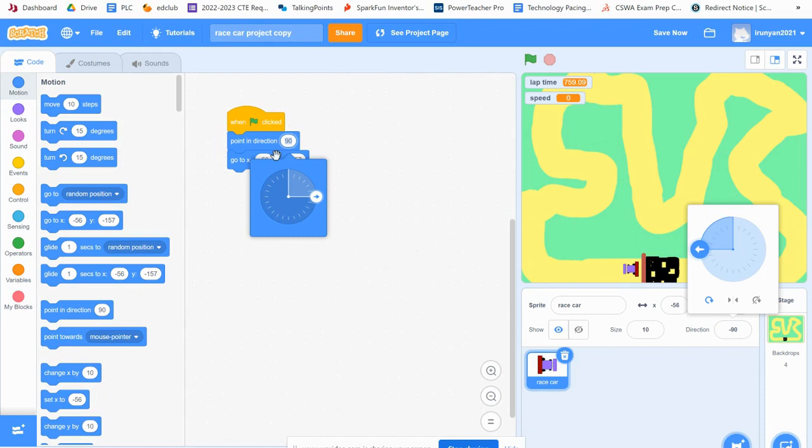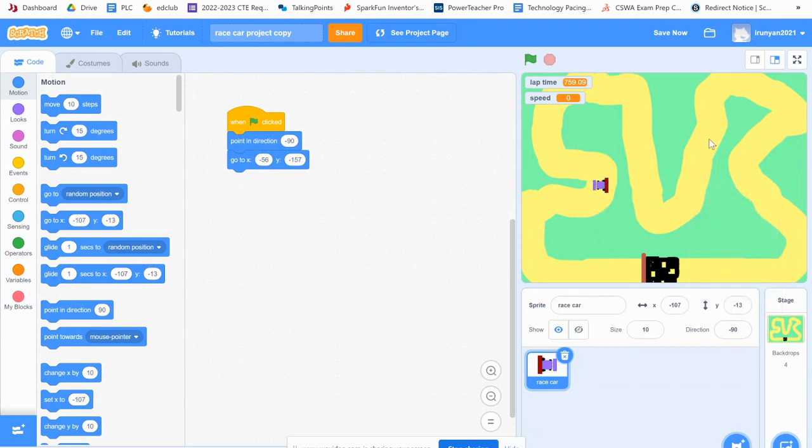Oops, negative 90. Now, if you look at it, these numbers match the numbers here. So whenever I play my game, if my car moves up here and I hit the green button, it will actually start the game over and move that car back to that starting position no matter what. So that's how you get your car started.